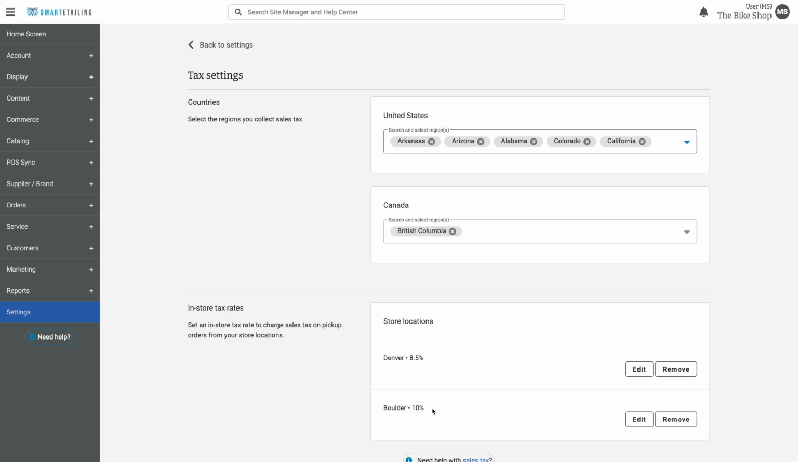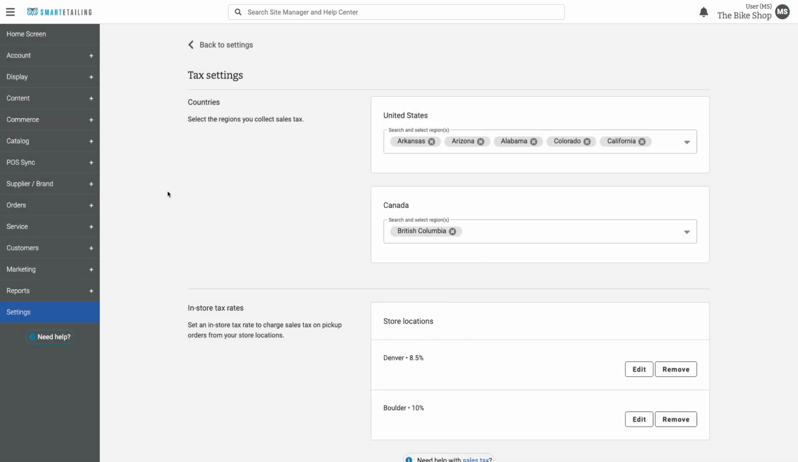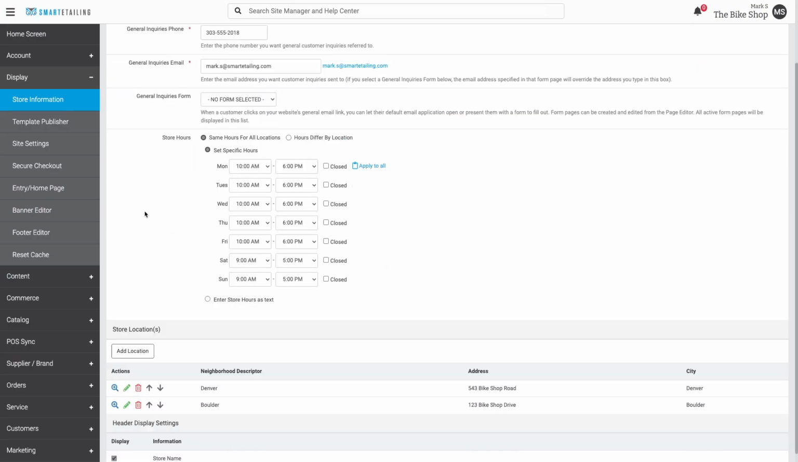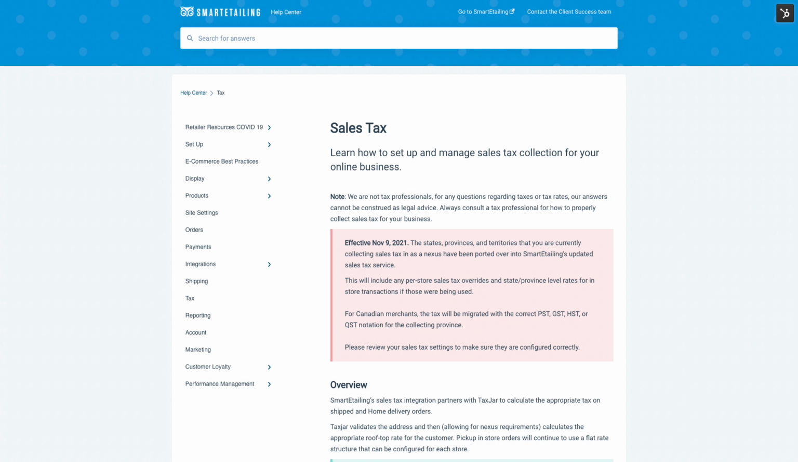At the bottom of the page, you will enter the tax rate applicable at each of your store locations that are set up as in-store pickup locations. If you don't see all of your locations here, go to Display and Store Information, then edit each location to ensure the locations where you offer pickup are set to be included as in-store pickup locations. For additional details and tips on sales tax, there's a link to a detailed article in our Help Center in the description below.